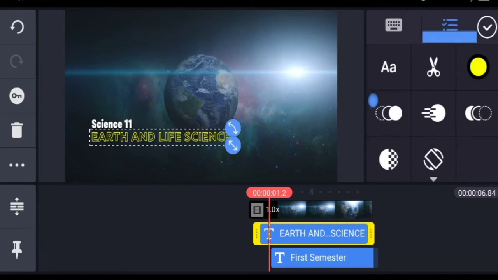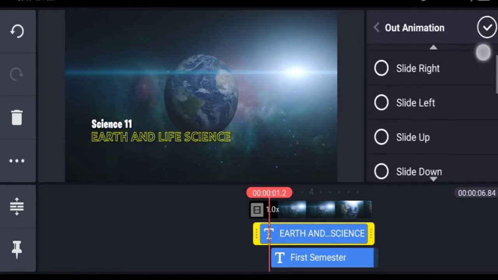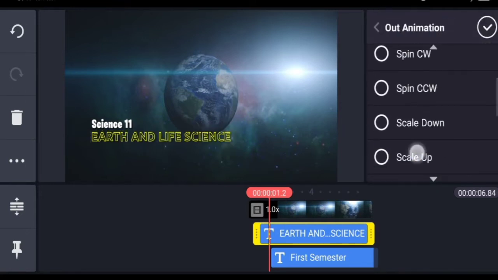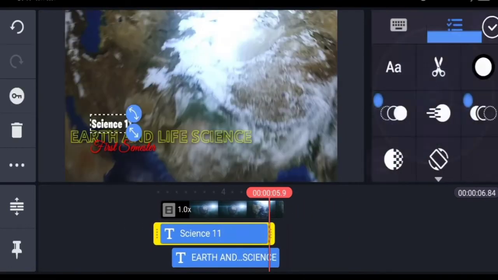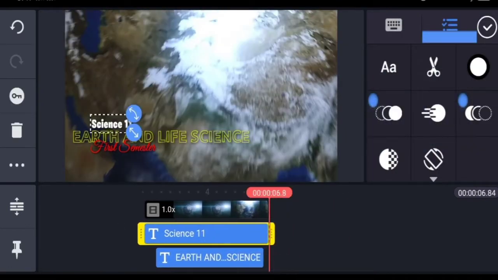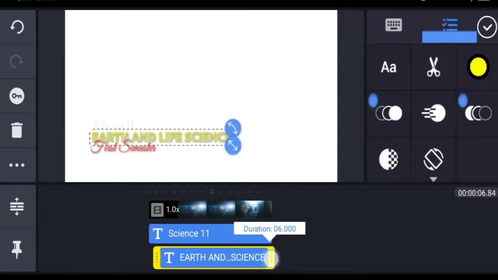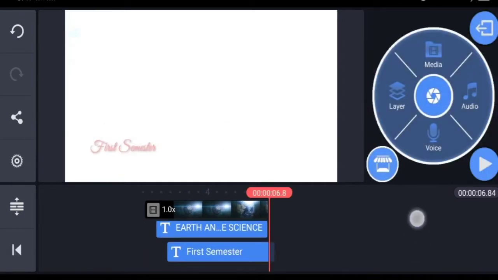Pwede nyo yung paglaruan, actually nakaka-enjoy naman siyang gawin. So, pwede nyo paglaruan yung mga text kung paano. Yun. So, adjust natin. Pwede nyo siyang pantay-pantayin para at least sabay-sabay din yung pag-alis ng mga text. So, ganun lang.